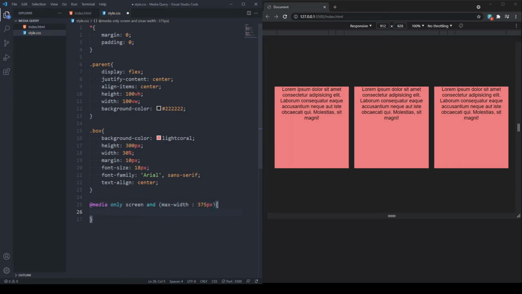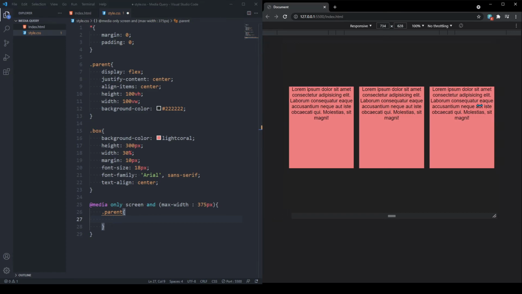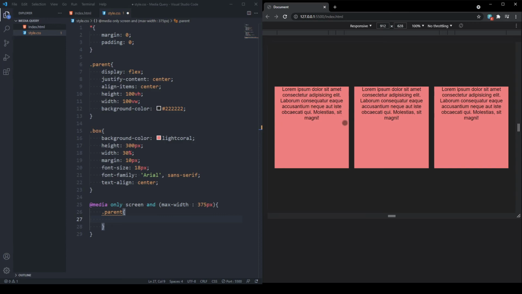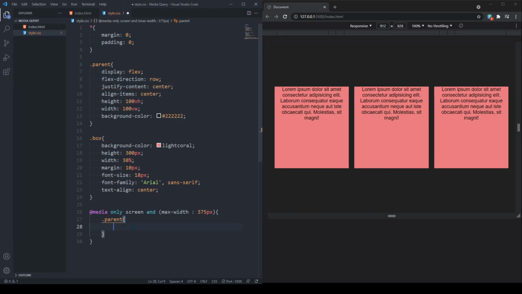Now just curly brackets, and I'm going to code inside the same thing. So let me just bring the parent here. Okay, and now if the screen size is 375 pixels or less, the flex-direction will change from row to column. So by default here, the flex-direction is actually row. But if the screen width is 375 pixels or less, then the boxes will be in flex-direction column, which is this.